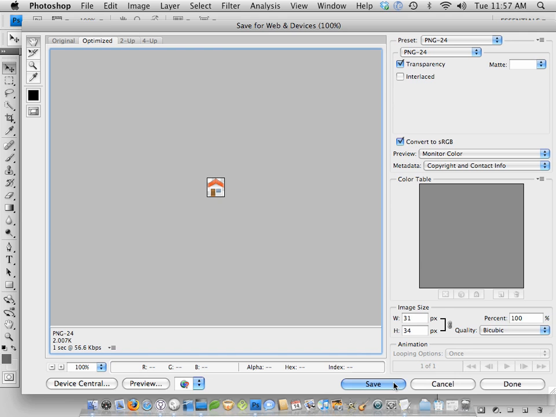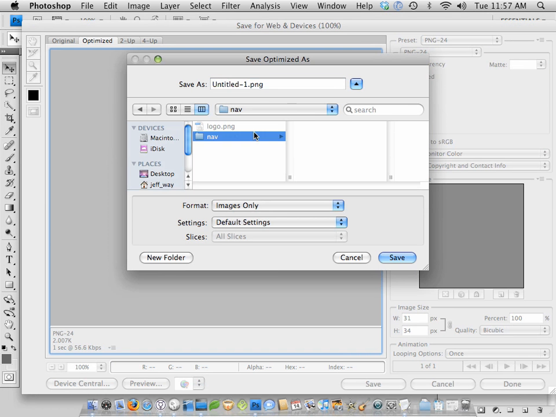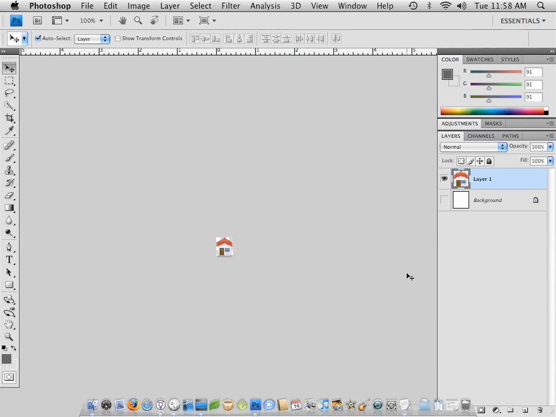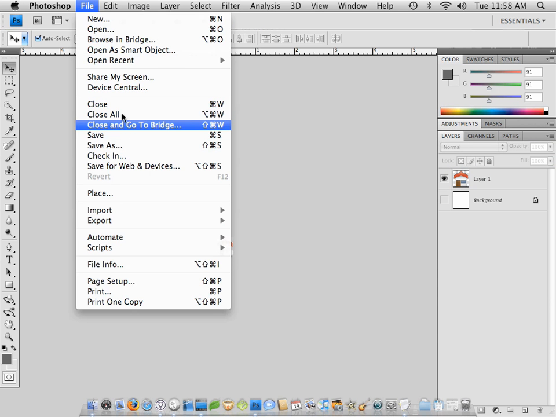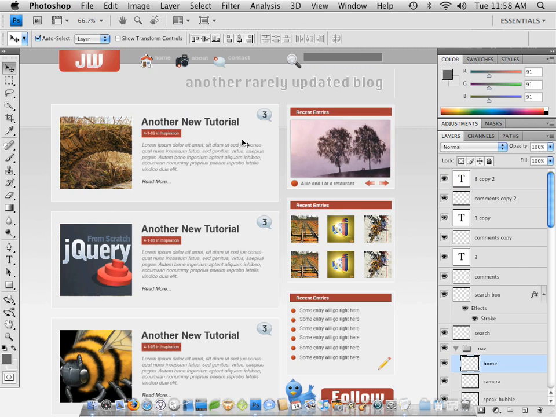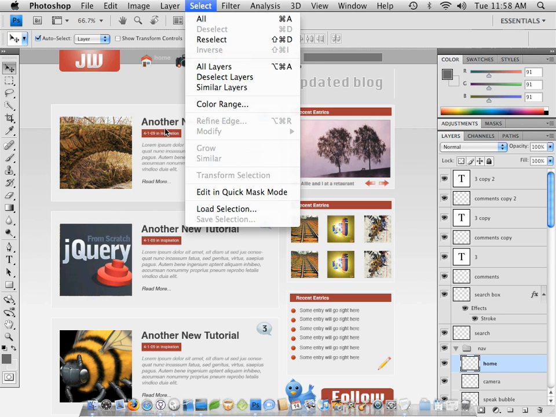Go back to where we were, save it as a PNG 24. Under Nav, I'm going to save this one as Home. That's finished. We can press Command W or come up to File and Close. So it's maybe a little more intensive than using the slice tool, but I find when you do it quite a bit, you get to the point where you can just knock it out like that. So I'm going to deselect this by pressing Command D or coming up to Select and Deselect.